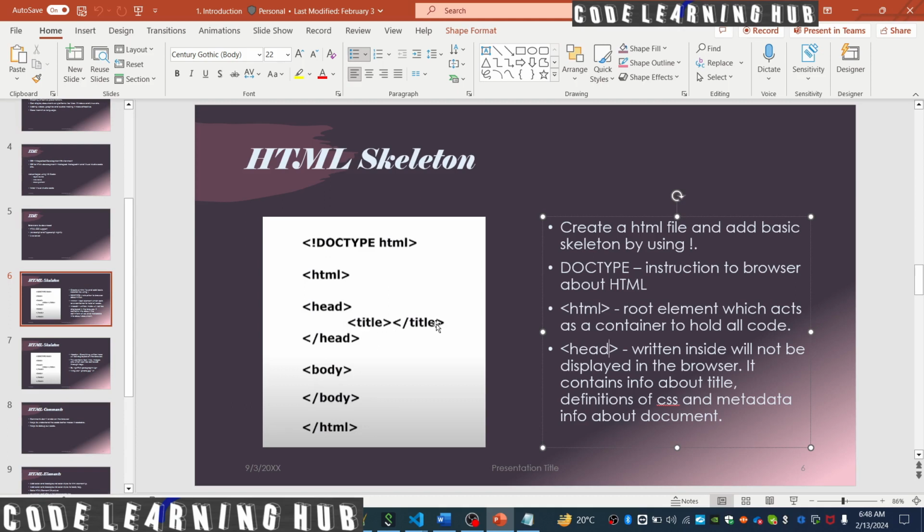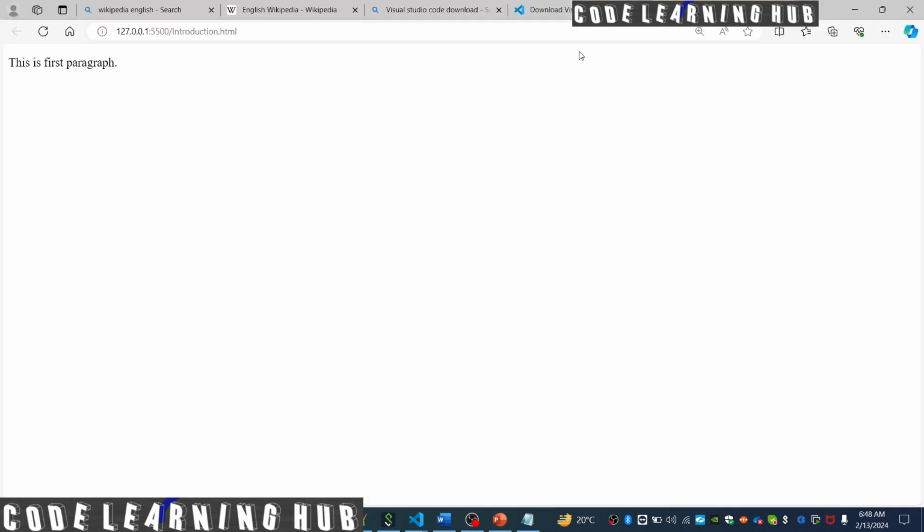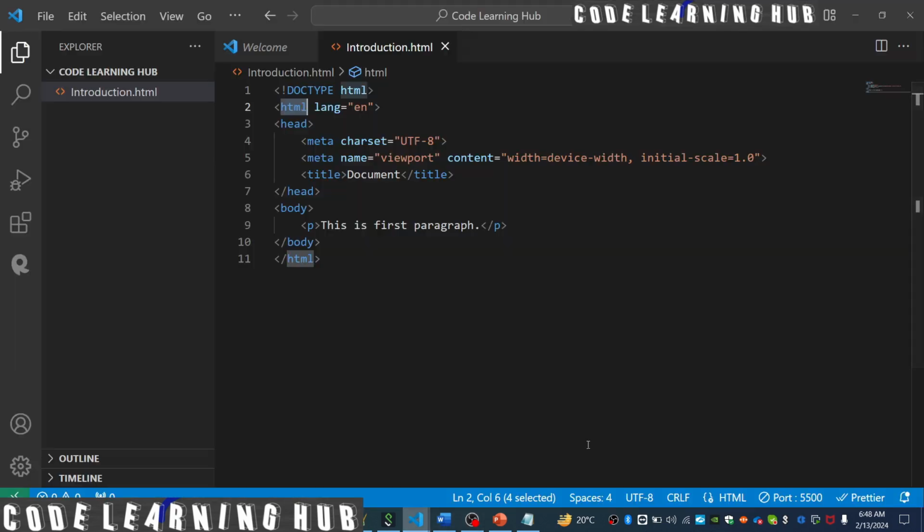And there is a title tag. Whatever you write here is going to display on the web browser tab. You see on the tab, what do you see? You see document, right? That's there because we have this document in this title tag. If you want to change this, you can do it. So I'll say introduction web page. Okay, so now this file is not saved.